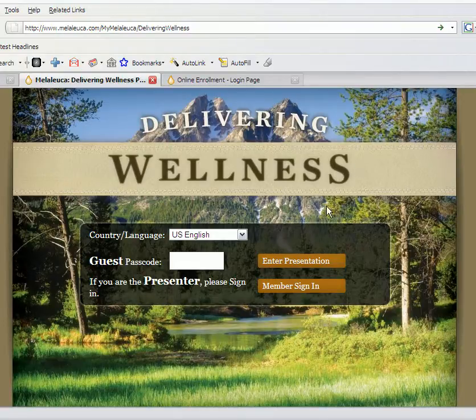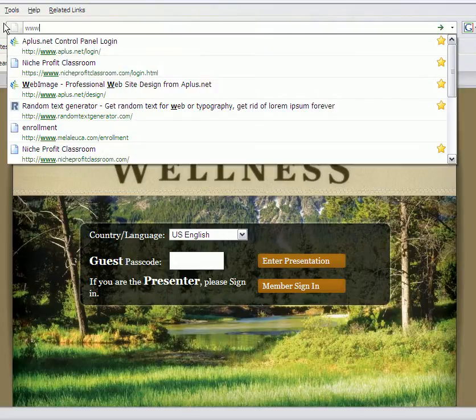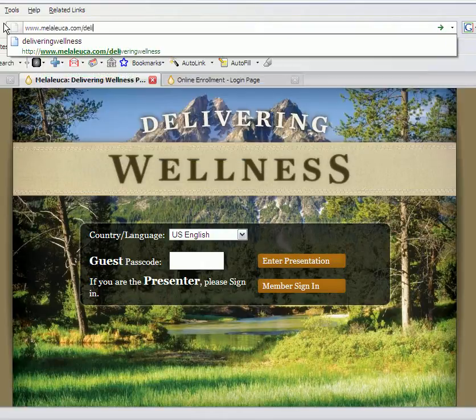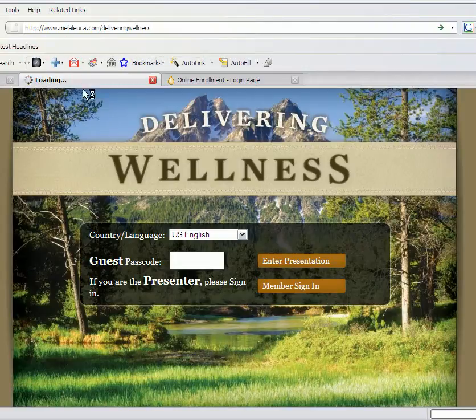To get to the online presentation, you have to go to melaleuca.com/deliveringwellness. Let me just retype that out again. It's www.melaleuca.com/deliveringwellness. And it's going to bring you to this page here.